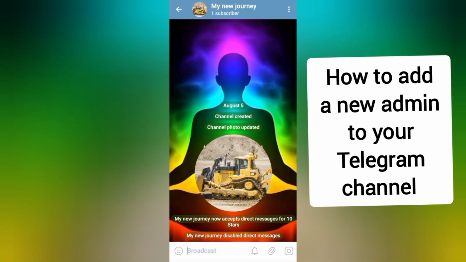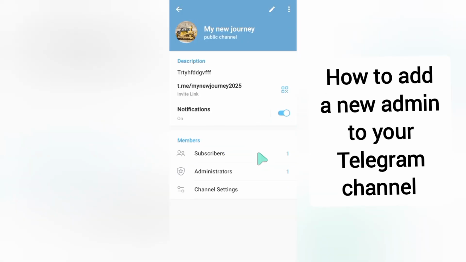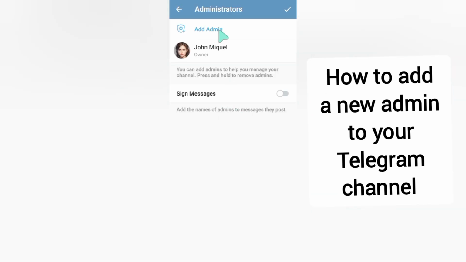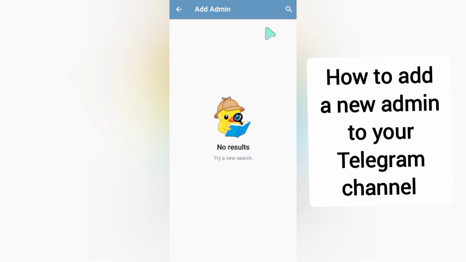Now after opening your Telegram channel, click on your profile photo here. Now scroll down a little bit. And now see your administrators. So click here. Now at the top of the page, click on add admin. Now look at the top right corner, here is a search bar.